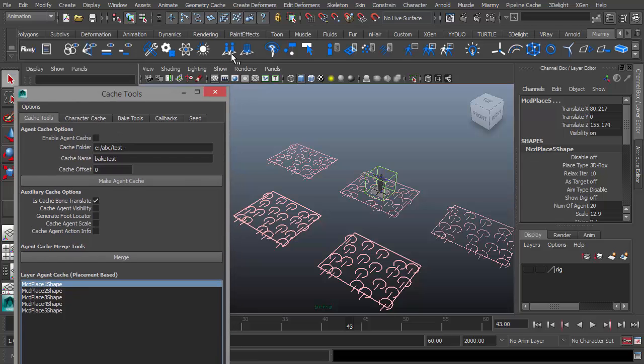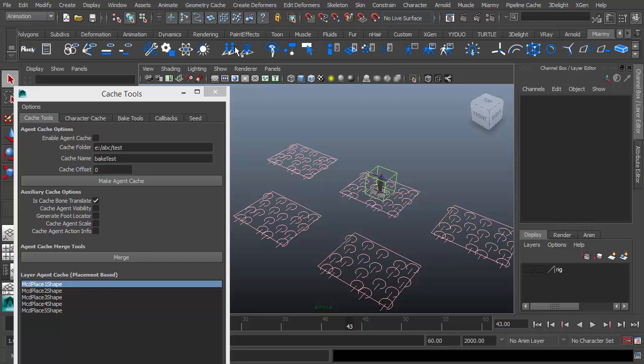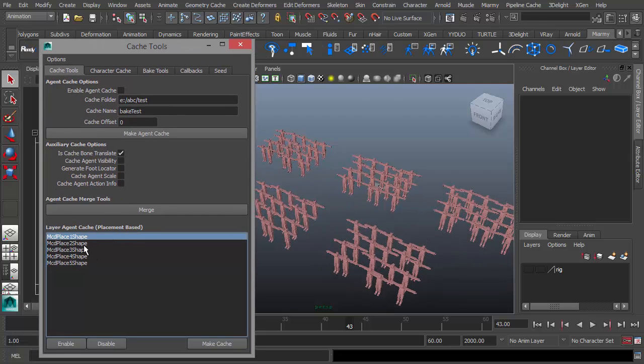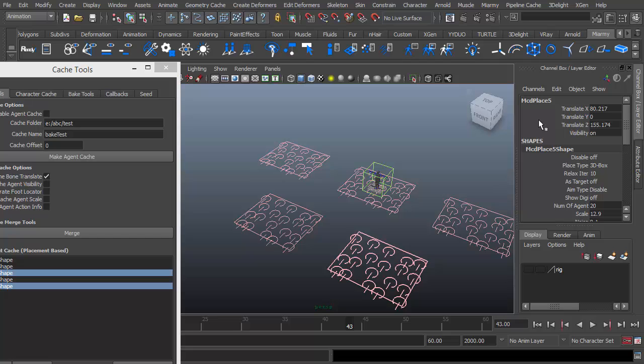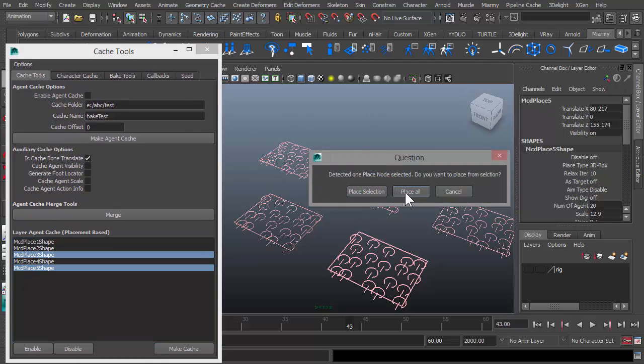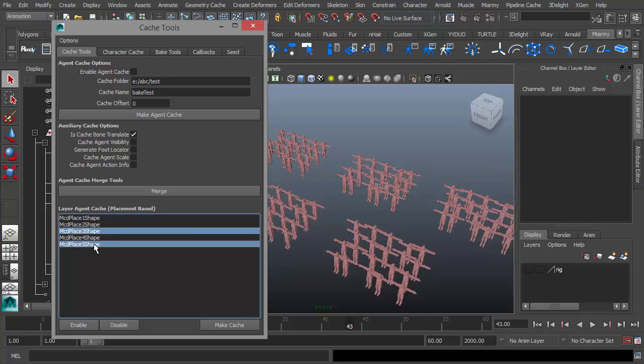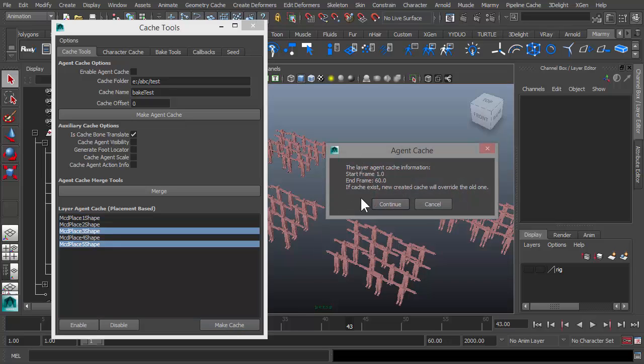You can place all of the agents and select the 3 and 5. Is that correct? 3 and 5. Okay, place all. And select 3 and 5, control, and select both of them, and hit make cache. So our system at this time will cache the 2 groups of agents into one specific cache. So please make sure the cache folder and the name are correct, and hit continue.